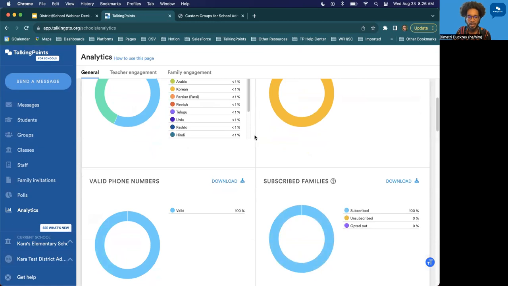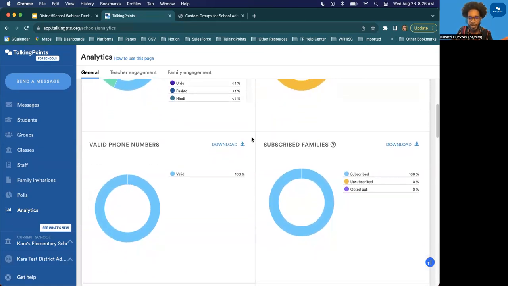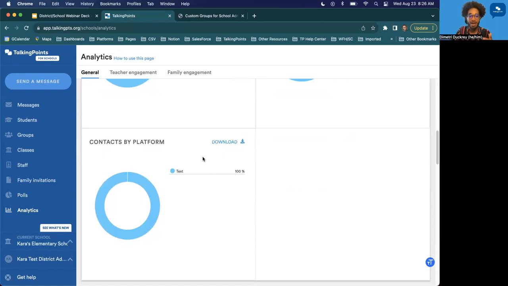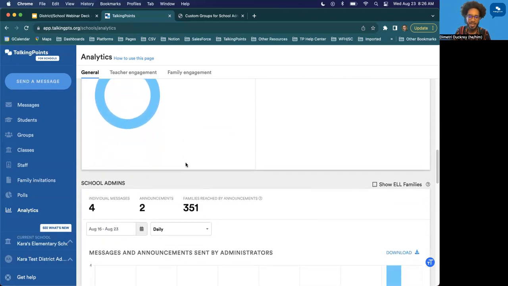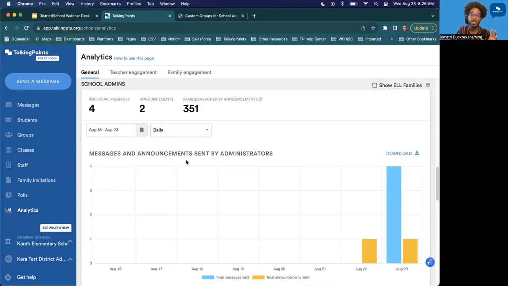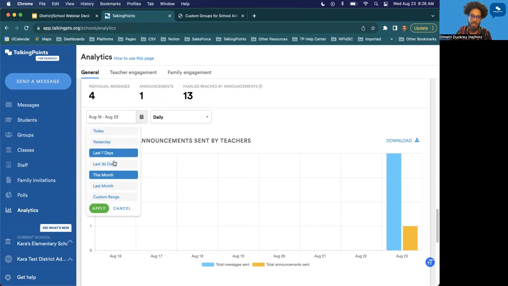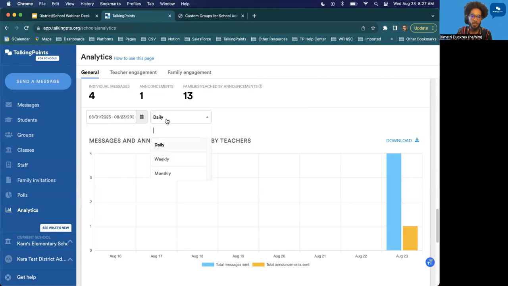As you scroll down, you'll be able to see the breakdown of invalid versus valid phone numbers, unsubscribed versus subscribed families, and then you can also see how families are using Talking Points by getting communication via text or if they've downloaded the app. As you scroll down, this is where you can see usage by admin. You can also see usage by your teachers and staff. And let's say you want to see it for the entire month, you can break it down here, or maybe for the entire school year, you can do a custom range and then have it broken down by week or by month.